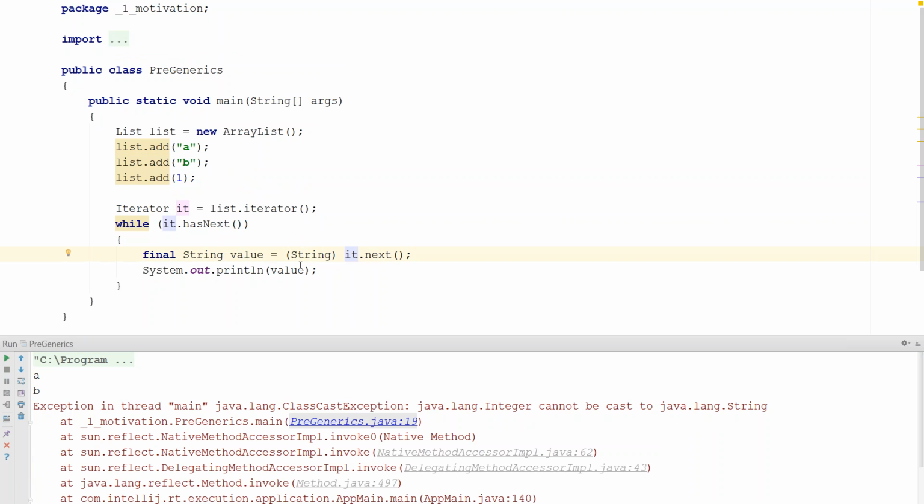And the reason we can't cast it to a string is because we've added both strings and the number 1, which is not a string, into the application. And generics allow us to catch these kind of errors at compile time rather than runtime.